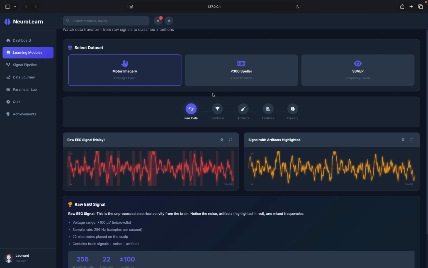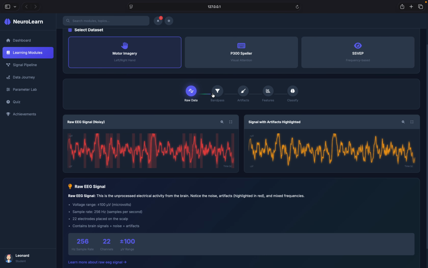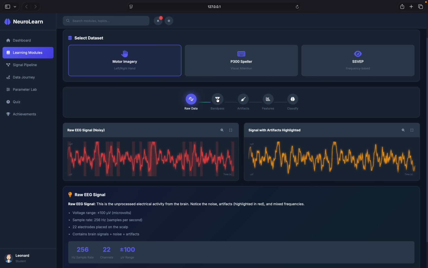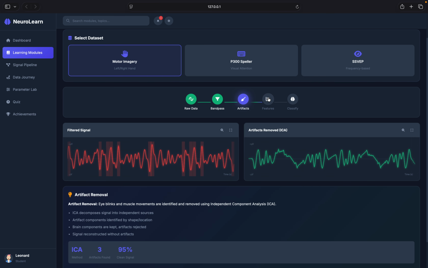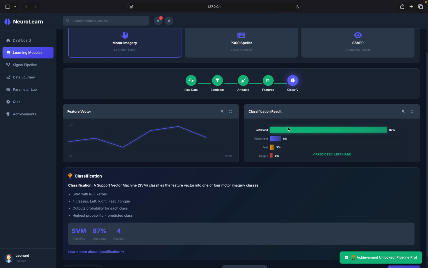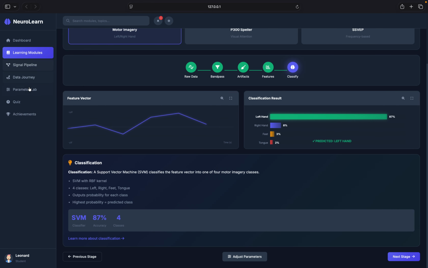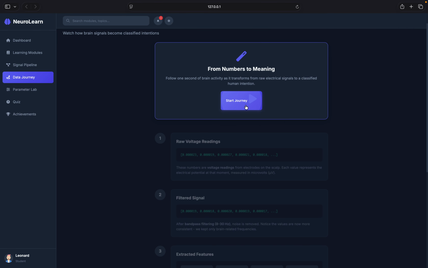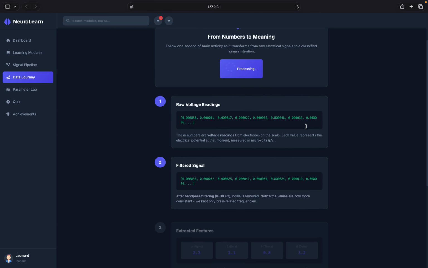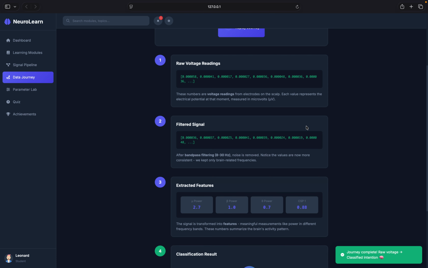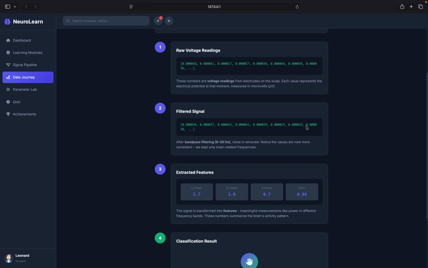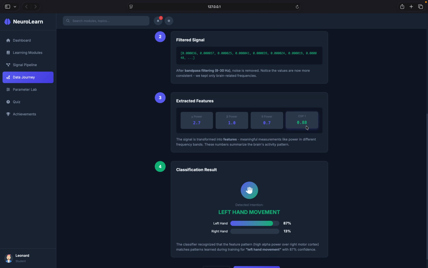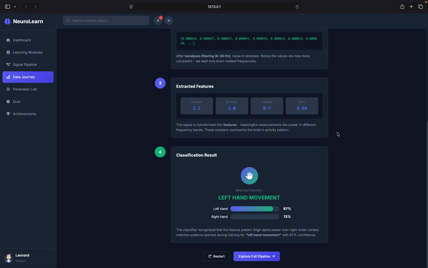Firstly, as you can see here and explained in the state flow diagrams, we go from raw data with bandpass filter, artifact removal, features, and at the end we classify a probability for an event to happen after analyzing the whole dataset. Here, we're explaining the step-by-step process in a more human readable way, so the student or whoever is interacting with this app understands how the flow of data transformation works.